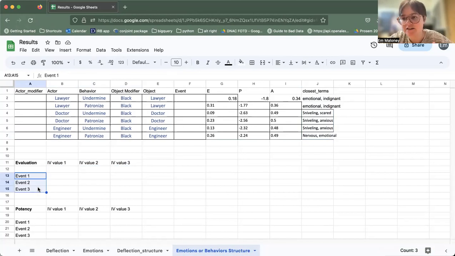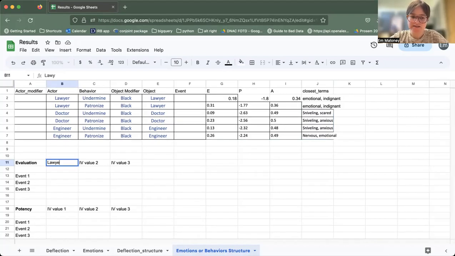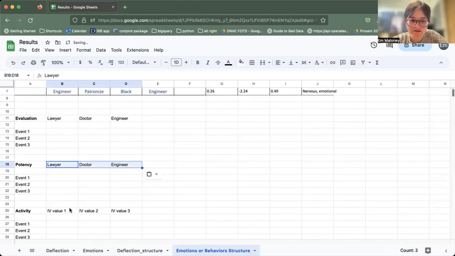Okay, so I said my independent variable is industry, and I captured that with lawyer, doctor, and engineer. So what I can do is change my IV value 1 to lawyer, because my independent variable is the industry, and I want to put the exact values that I'm using here. So I'll put lawyer, and then doctor, and then engineer. And I can do that for each one of these.